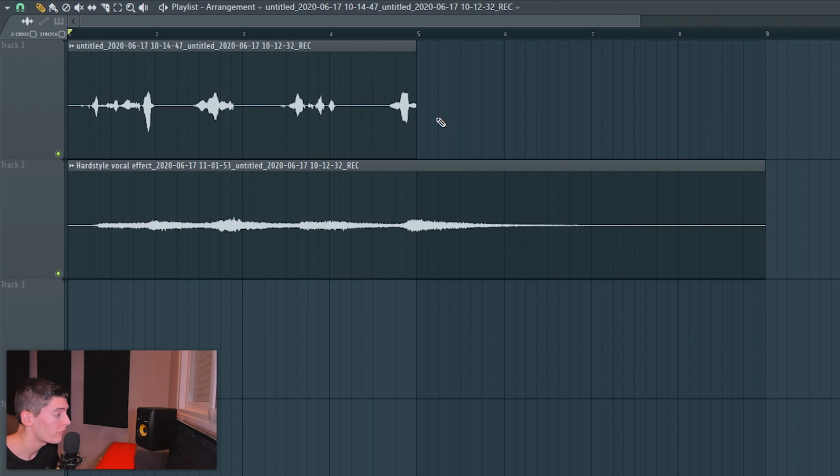If we have the vocal in reverse, what we're gonna have in these gaps is the reverb of the part of the vocal before this gap. So in this part here, we're gonna have the reverb of this part of the vocal. Here we're gonna have the reverb of this part of the vocal, and here, and here as well.